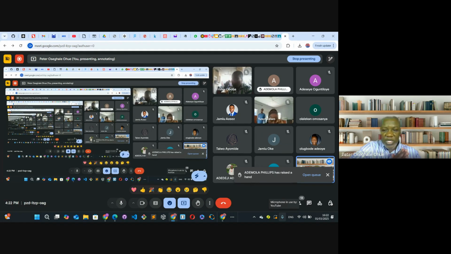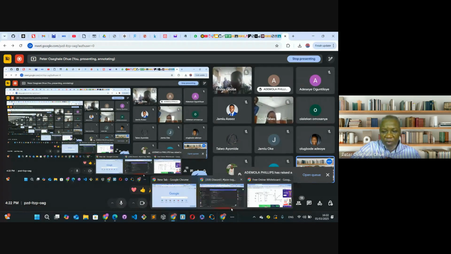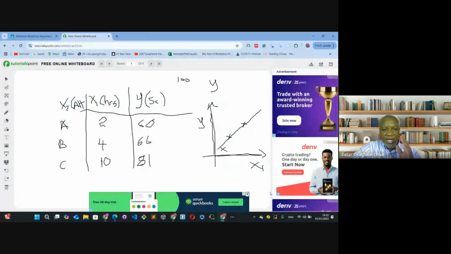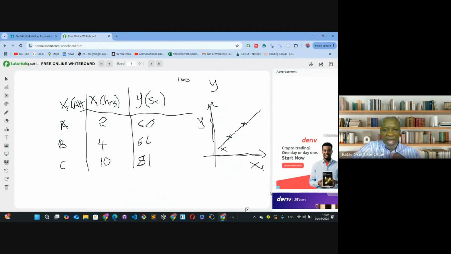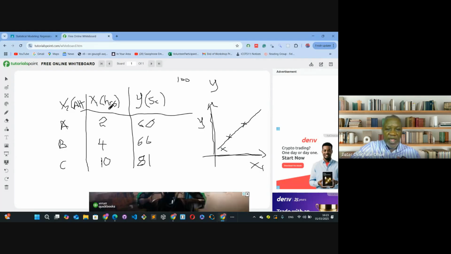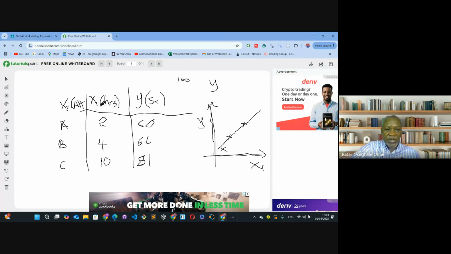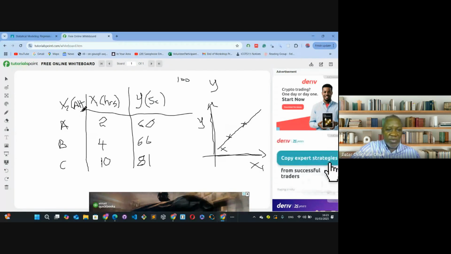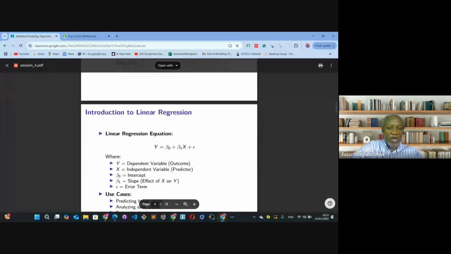We are still going to do the R demonstration. The meeting is being recorded, so you have access to the recordings. For now, what we are looking at is linear regression. And we are saying that if it is just one variable, then you call that simple linear regression. If you have more than one variable, it now becomes multiple linear regression.